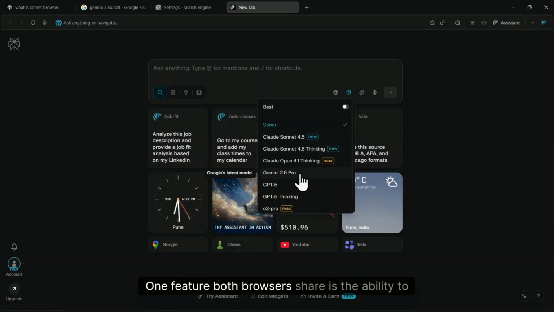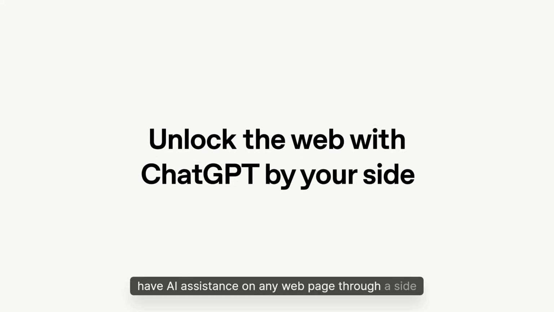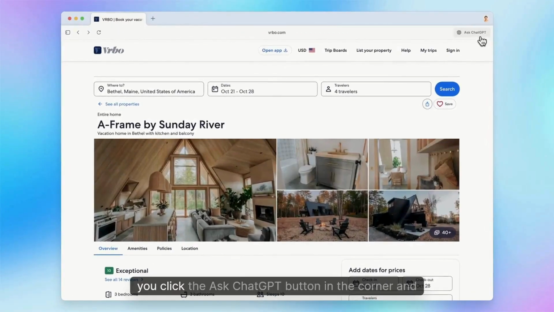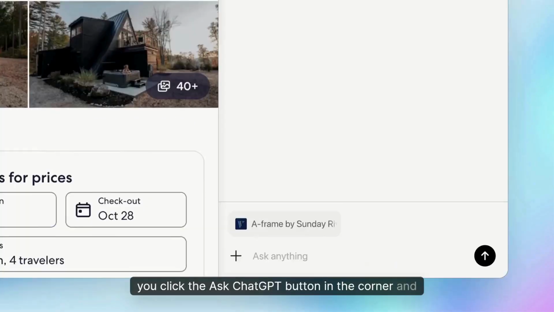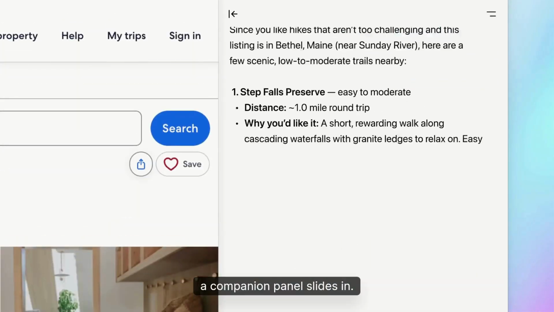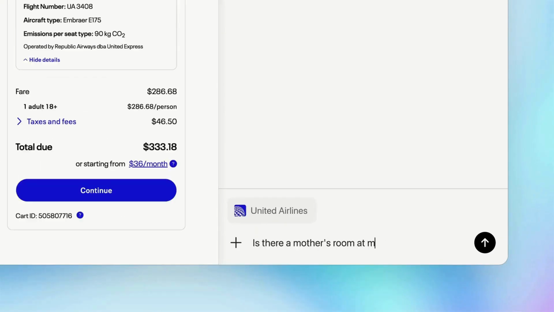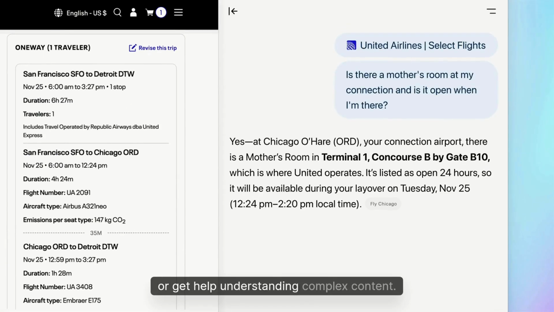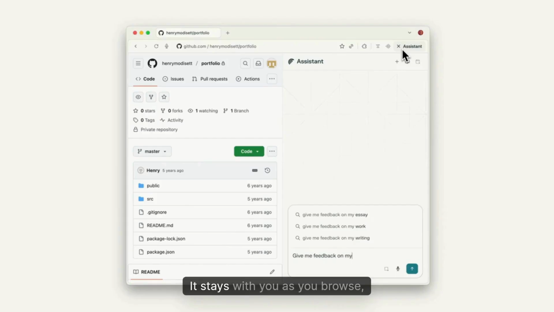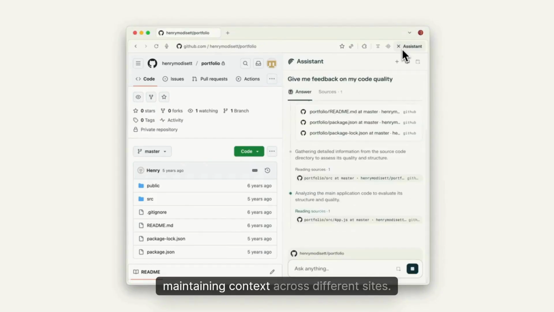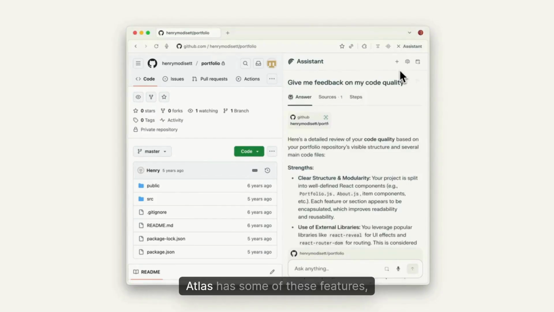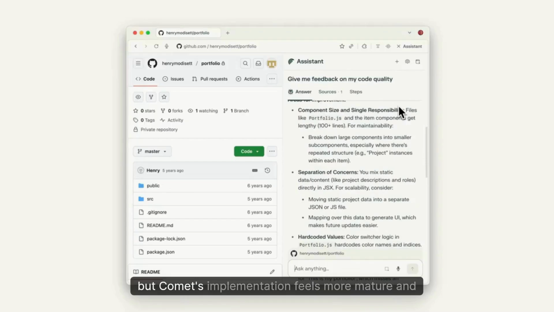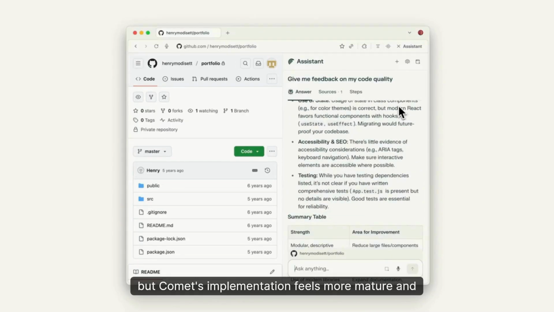One feature both browsers share is the ability to have AI assistants on any web page through a side panel. In Atlas, you click the Ask ChatGPT button in the corner, and a companion panel slides in. You can ask questions about the page, request summaries, or get help understanding complex content. It stays with you as you browse, maintaining context across different sites. Atlas has some of these features, but Comet's implementation feels more mature and polished.